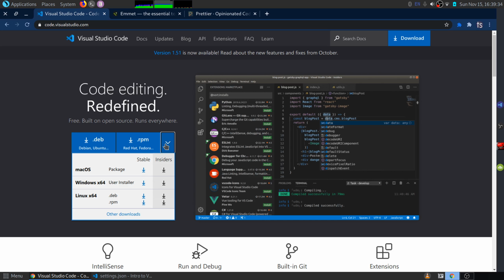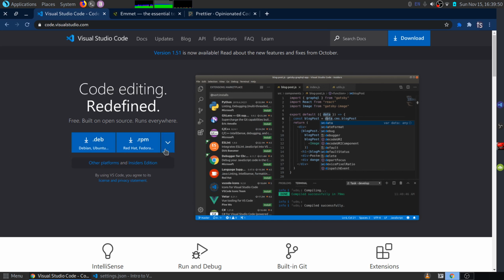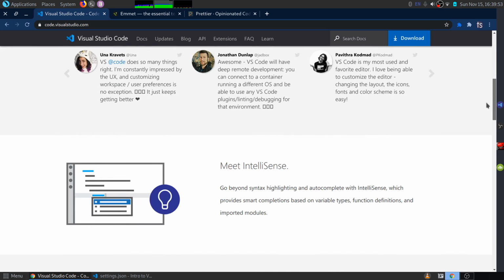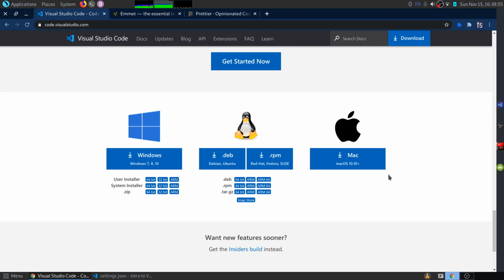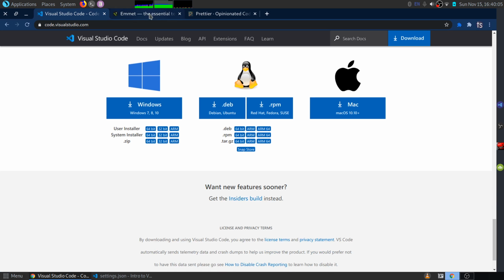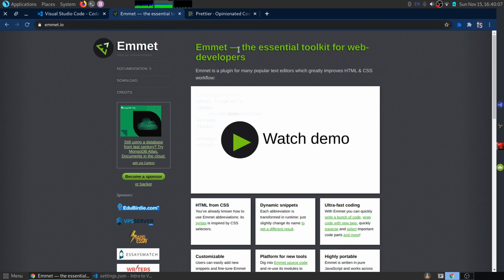Now if you're on Linux, make sure to download the Debian. I use Parrot Linux, so I'm going to be downloading the Debian. But if you're on another system like Fedora or Red Hat, you'll have to download the RPM one. Now if you don't see these options right here, all you have to do is scroll down and you'll get it right here for your system. Make sure you also choose the correct architecture for your system, if it's a 64-bit or 32-bit system. I also opened the Emmet website right here, emmet.io.